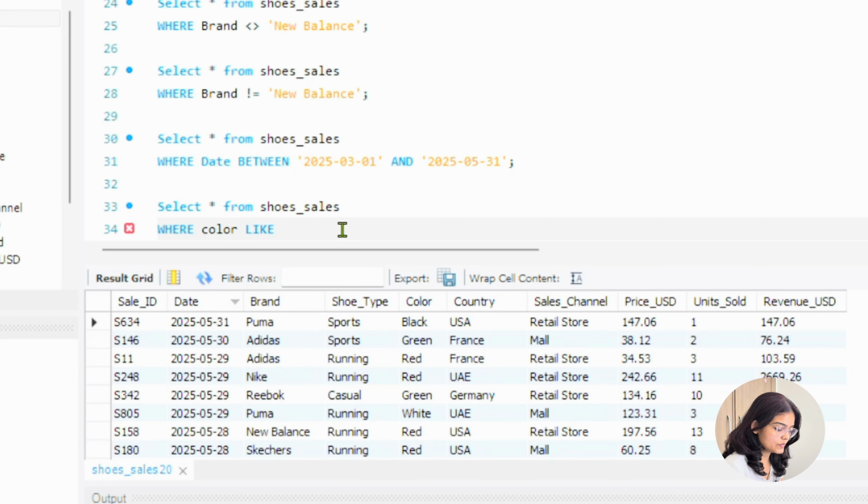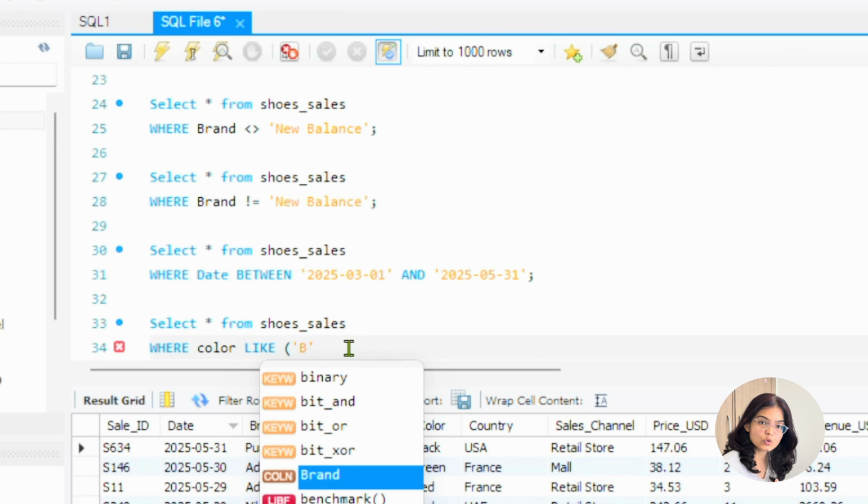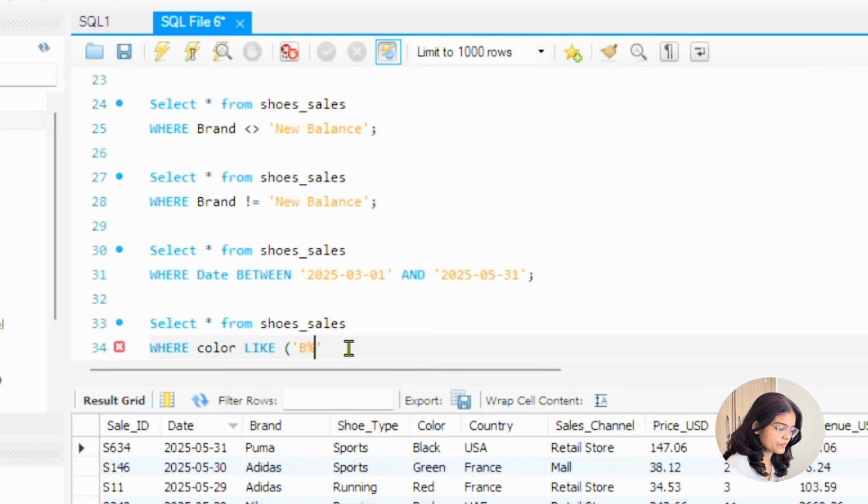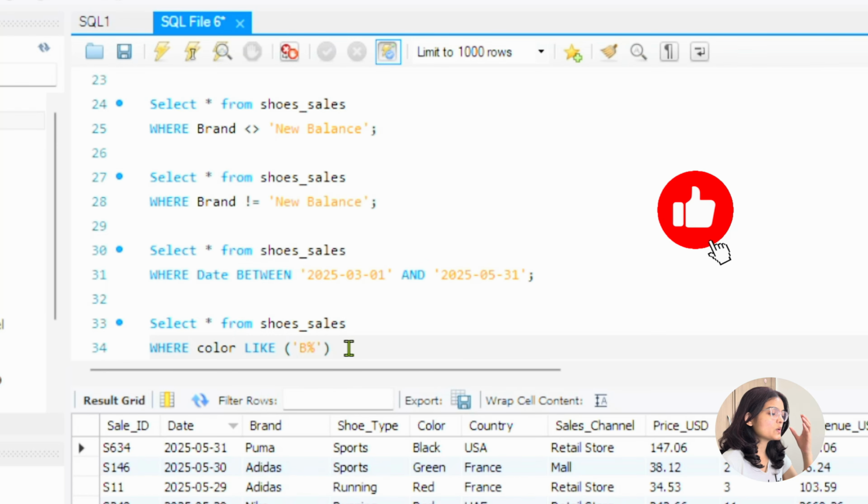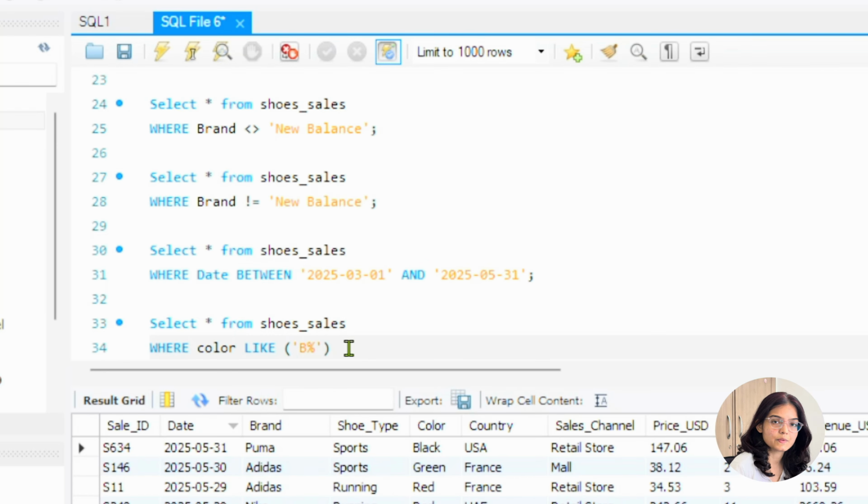and what did we want? We want B, and then you give a percentage sign. Now this gives SQL a command to give me all the rows where color should start with B. Since you have written B in the beginning, it has to start with B. The color column has to start with B, and after that you have given the percentage, which indicates that any color, any number of characters, if it comes after B, I'm okay with that, but it has to start with B. Let's run this and see what happens.